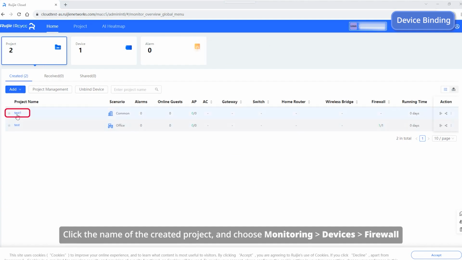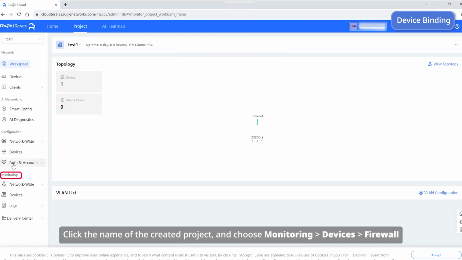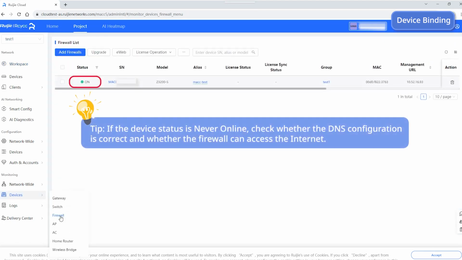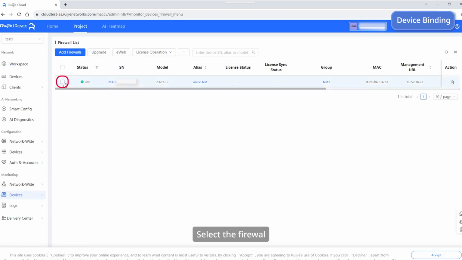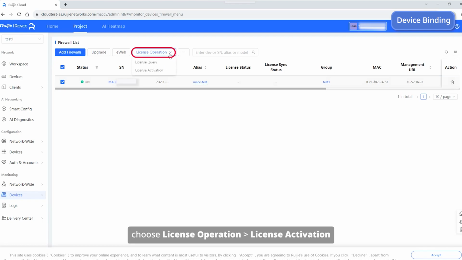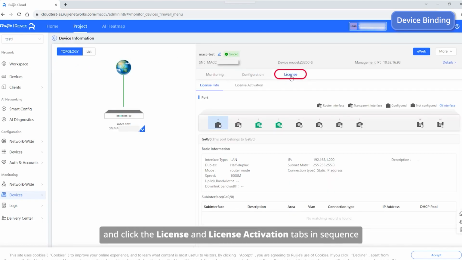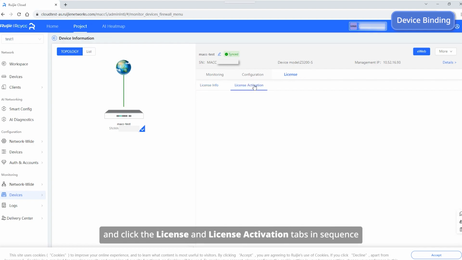Click the name of the created project, and choose Monitoring Devices Firewall. Information about the firewall is displayed. Select the firewall, choose License Operation License Activation, and click the License and License Activation tabs in sequence.